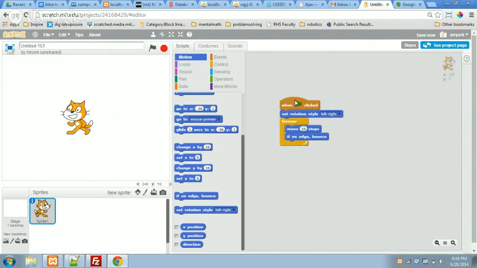And I'm going to say as soon as the green flag is clicked, make sure the rotation style is set to left and right, and then it doesn't have to do that anymore. And you can see that that clearly still works. So we've now actually built our first legitimate running computer program. Our cat is moving back and forth.